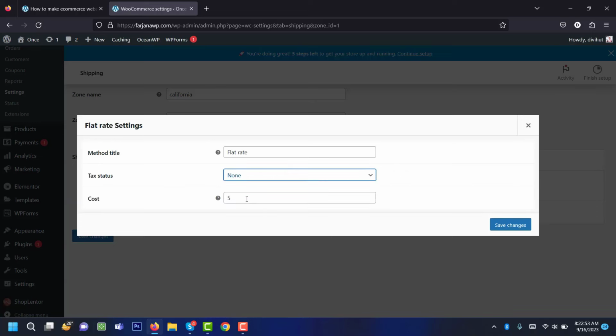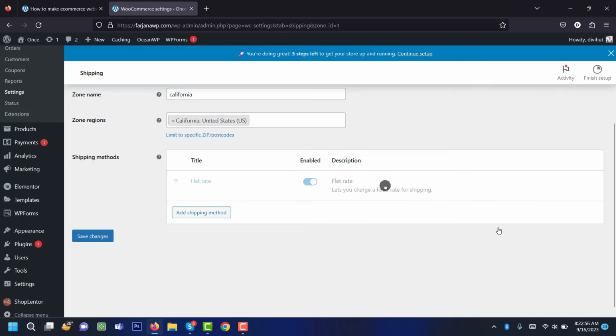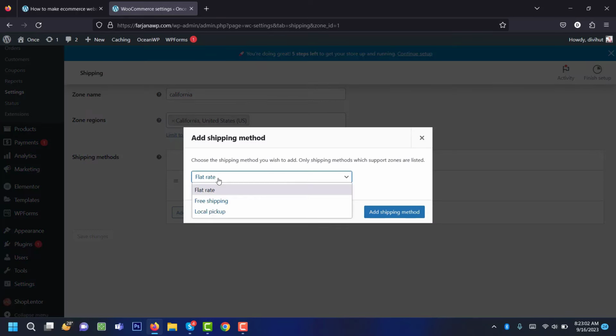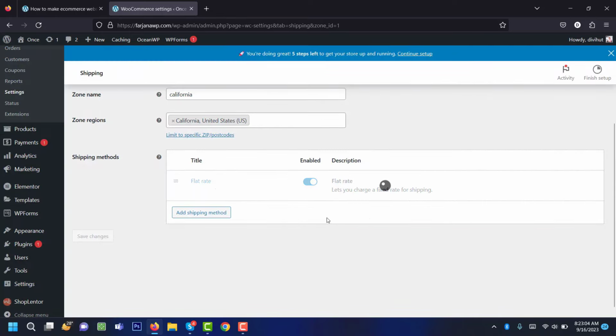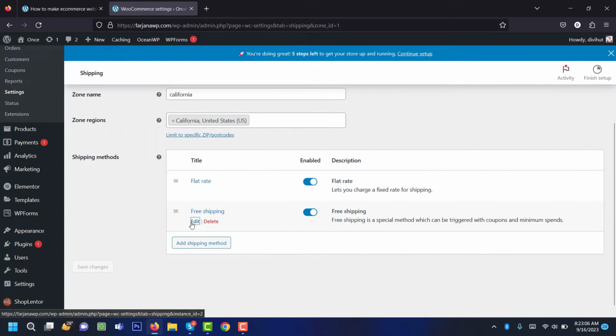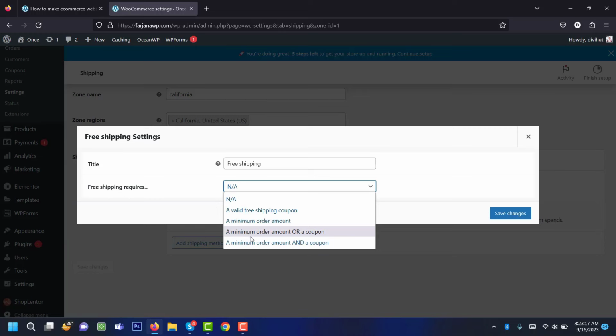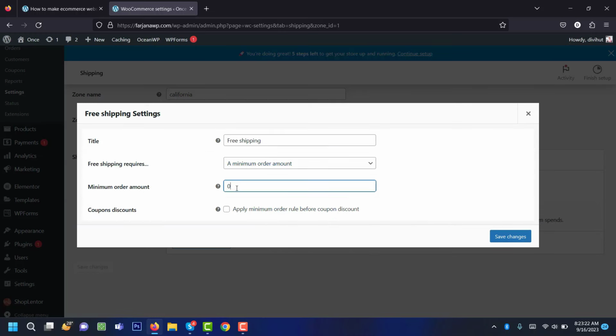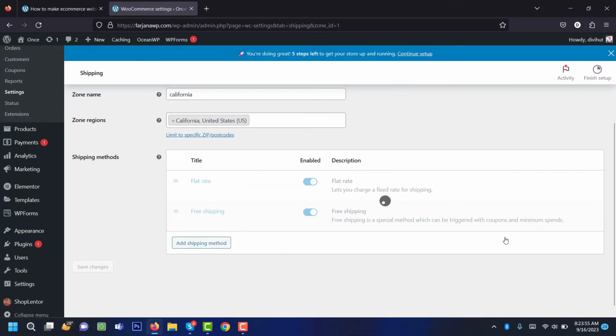We can make it to none and save changes. Also, a different one, we can set the free shipping and edit. So we can set different options for free shipping: a minimum order amount, and minimum order 100. So for 100 USD, users can get the free shipping option. And also the coupon discount, apply minimum order rule before coupon discount. Alright, we can leave it now and save changes.